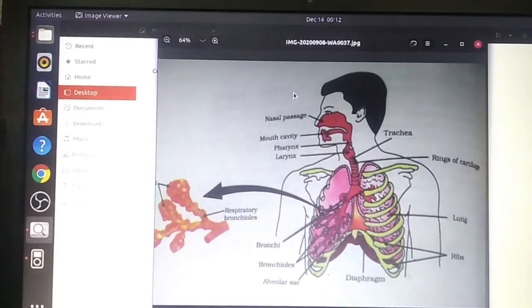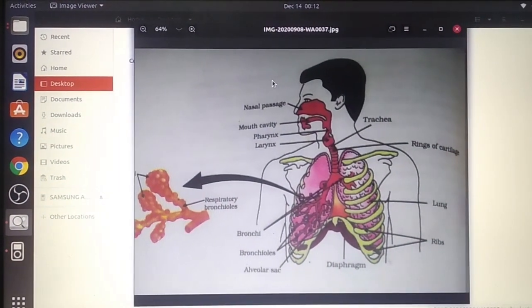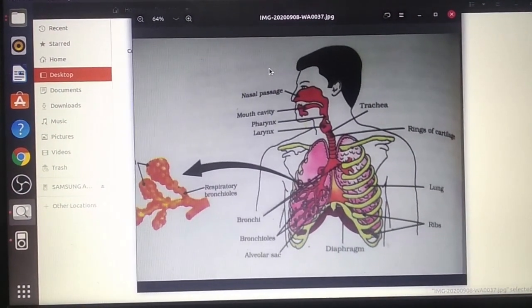So this is the way how we can copy an image from a mobile phone or a smartphone to a desktop or a laptop computer.